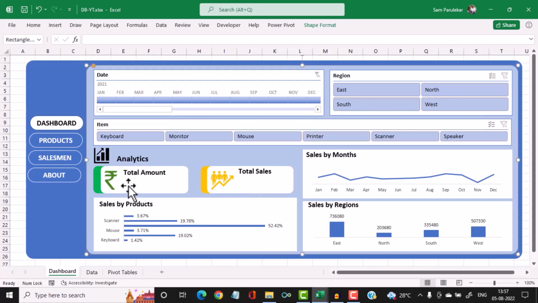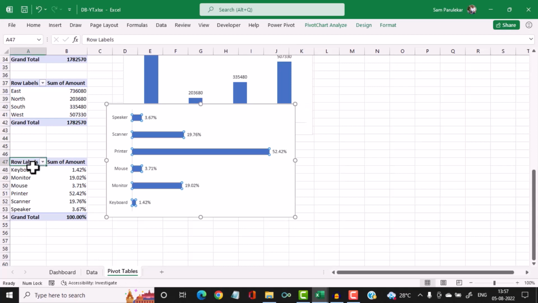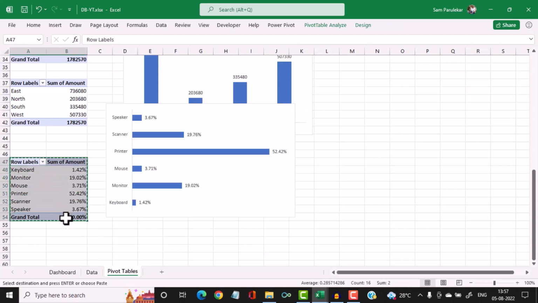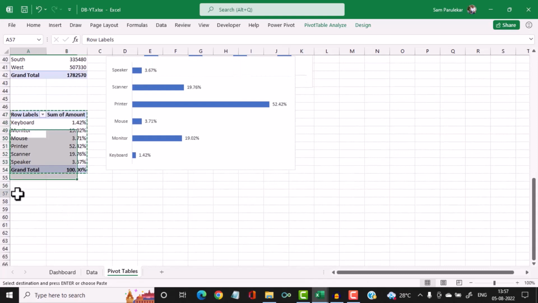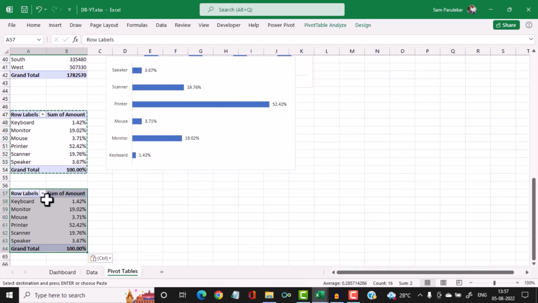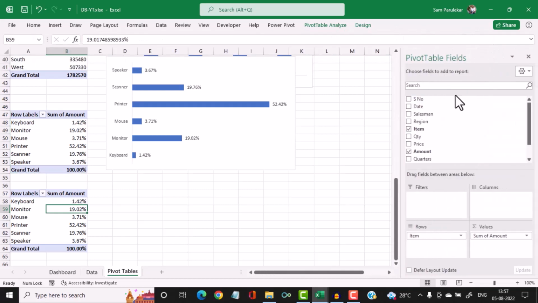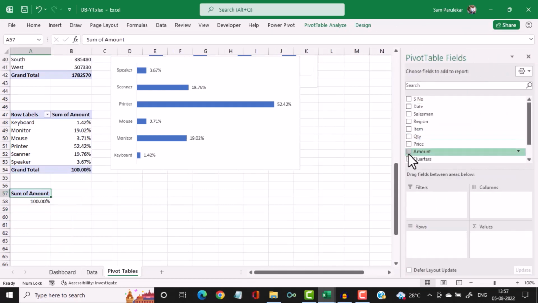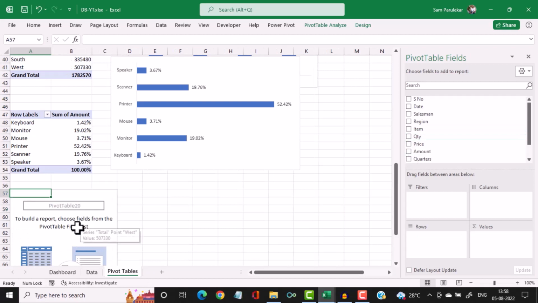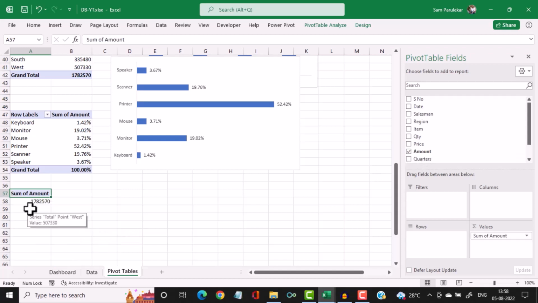Now we will see how to calculate the total amount. So for this, we would click on pivot tables and we'll copy this pivot table, Ctrl C, and come to some blank location, Ctrl V, paste. Click anywhere inside the pivot table, click on pivot table analyze, click on field list and remove the old values. Now I want to see the total of the amount. So I click over here and you get the total of the amount over here.